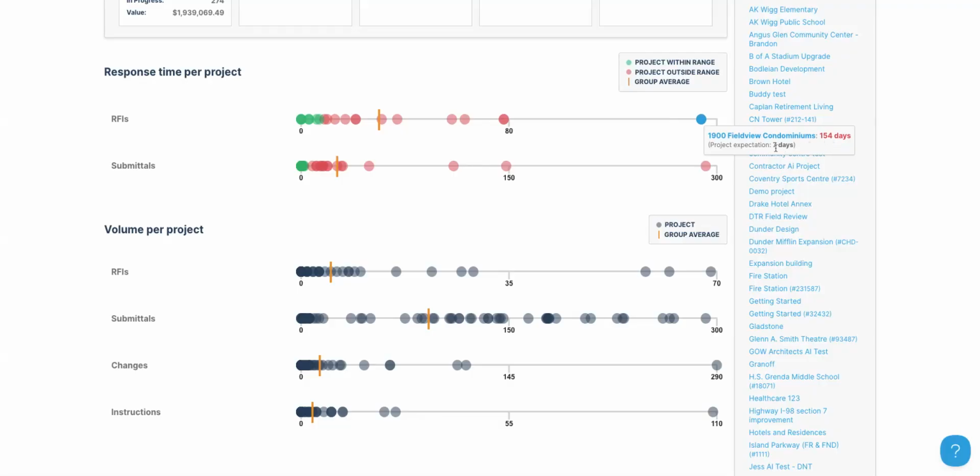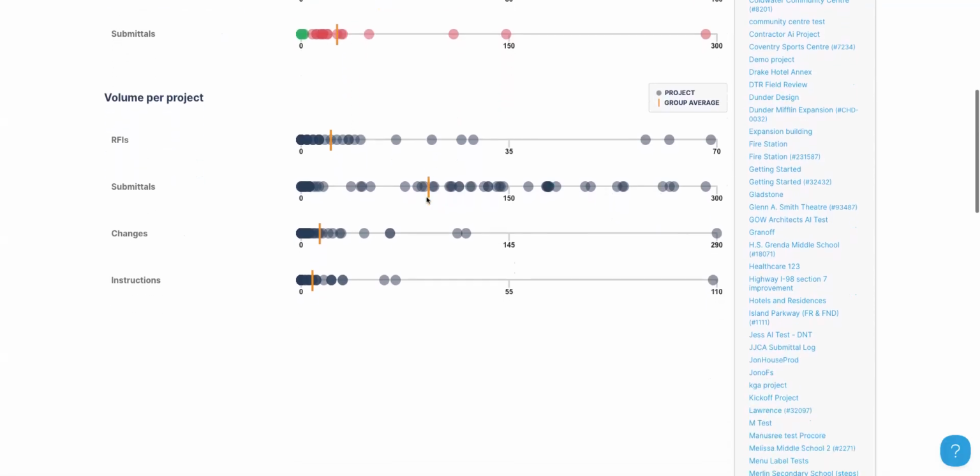We will always tell you the project expectation. So at the settings level, we said we had 7 days to return it. So this is wrong. This needs our attention. Anything that is green is good. It's hitting those expected days or exceeding them. And the orange is the average for you.